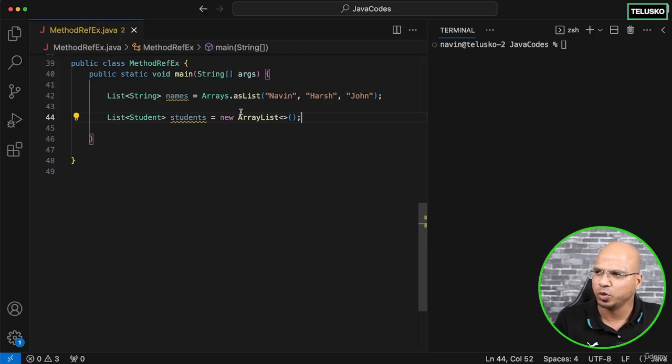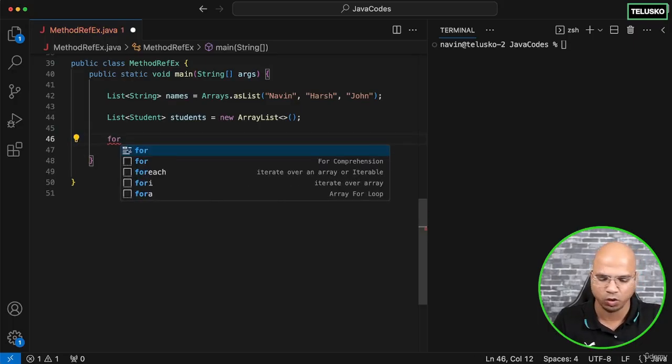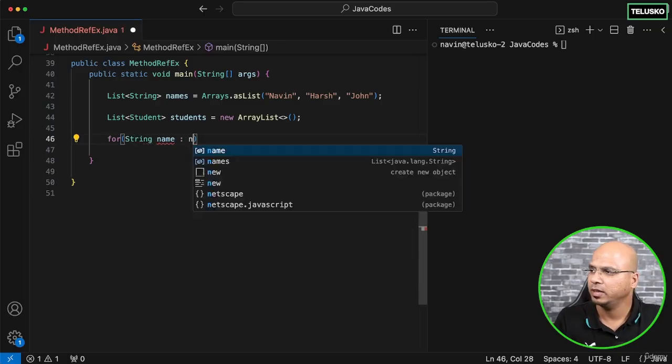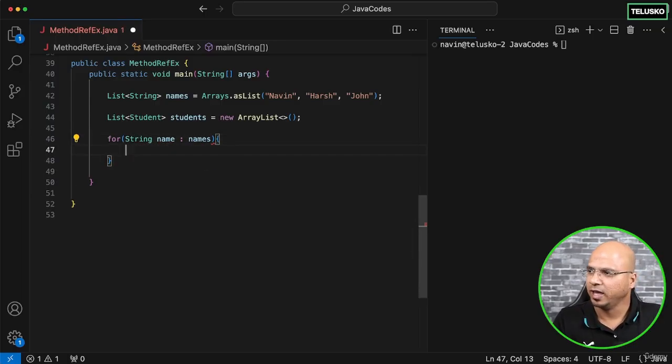So at this point, we don't have any student. What I want to do is, based on these names, create them. If you want to use a simple collection and not a stream, you go through all the values from the names. So I will say String name colon names. And every time this loop runs, you will create a new student object.